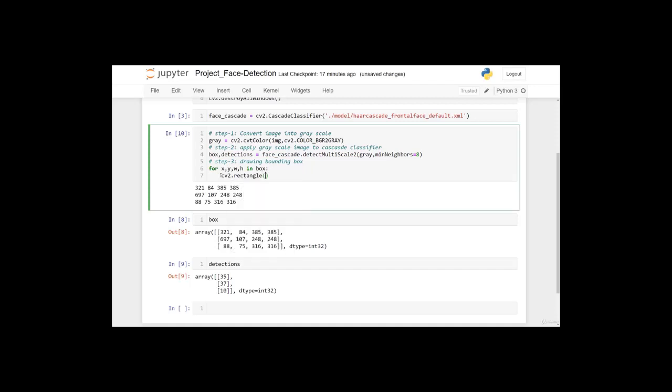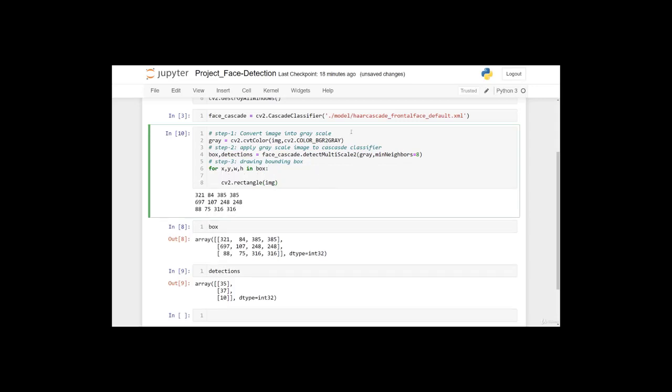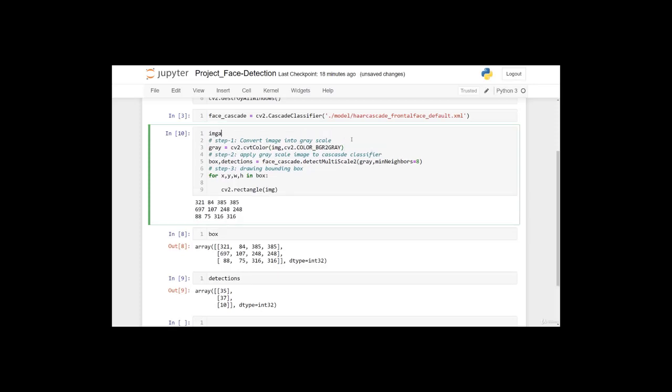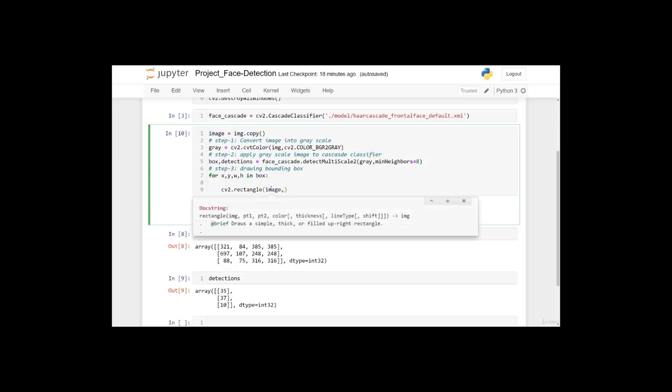cv2.rectangle, and here I just need to provide the image name, to which image I want to draw the bounding box, which is nothing but image. Generally it's a good idea to copy the image. So I will take img equal to img.copy. Now let's pass this image to it. Since I'm drawing something on the image, I don't want to disturb my original image. That's the reason I'm taking the duplicate image and drawing on it.